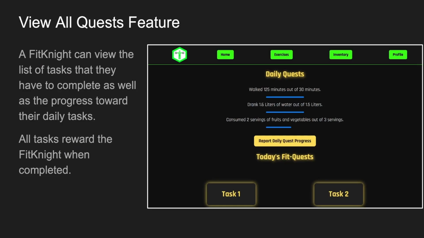Here is the view all quests feature. So the quests get listed here where a Fit Knight is able to interact with them. This is also going to show your progress towards daily tasks.